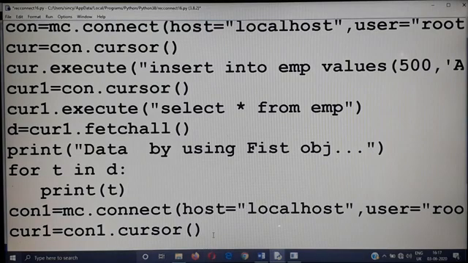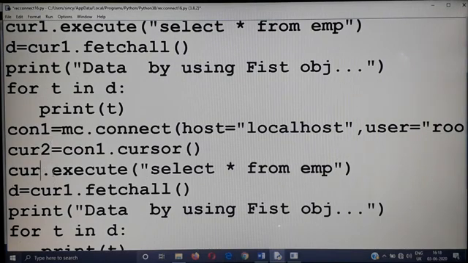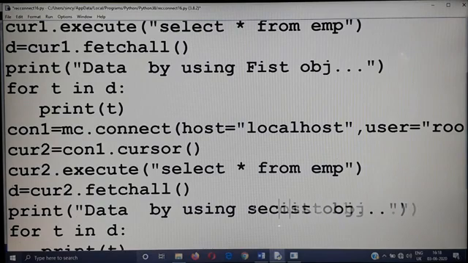Same code. See, con1, and here the cursor object name, cursor1. Here I already used cursor1, so I am going to change this to cursor2, otherwise confusion will come. So for the first connection object I am using cursor1, and for the second connection object I am using the cursor object name cursor2. And here it is cursor2. First object, second object. By using the second object.